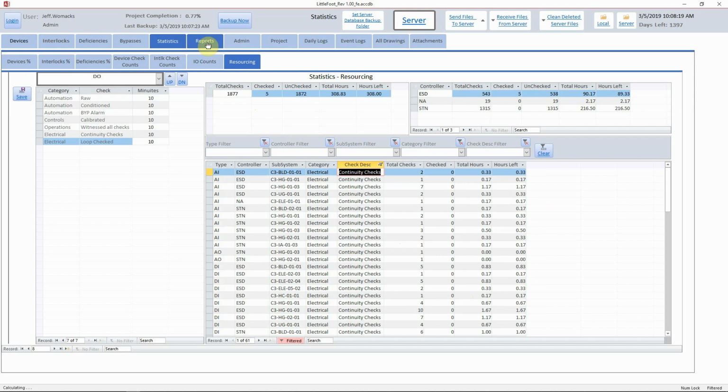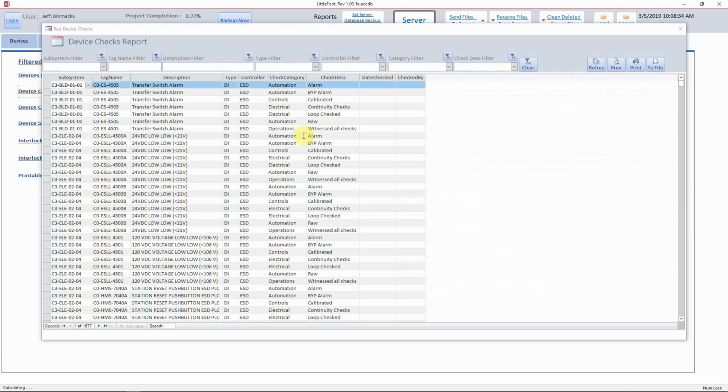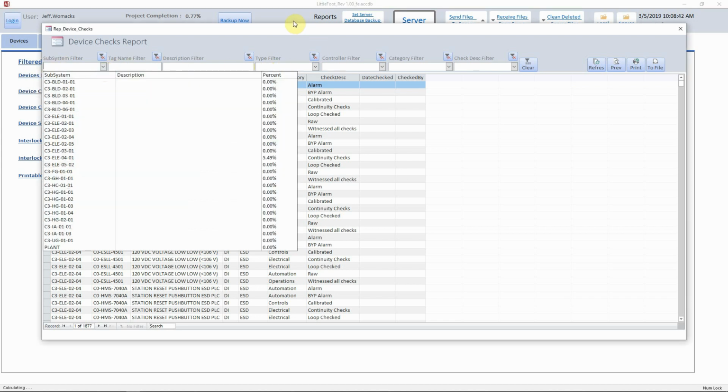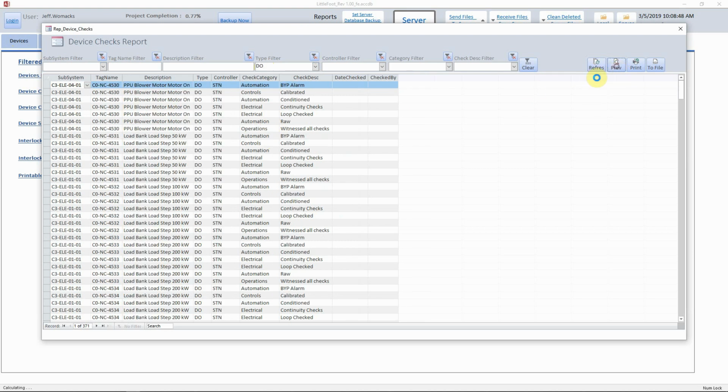So next is the reporting section. The reporting section is broken down into kind of three areas. These are all reports here that I can filter for the reports. Say if I want to go to device checks report, these are all filters that I can filter by subsystem, by type. Let's go to DO where we did some checks, and I'll hit refresh and then preview.